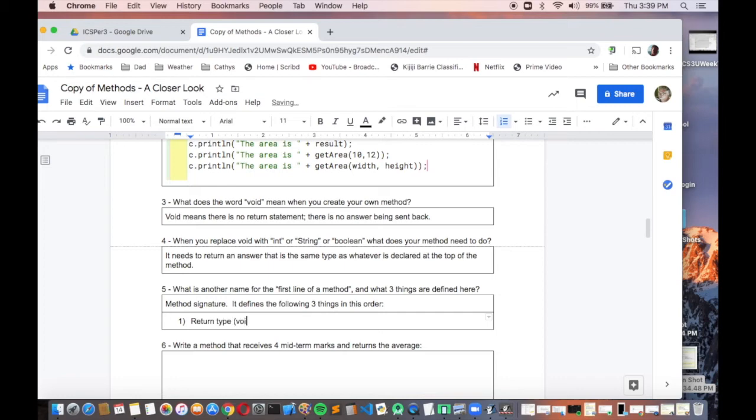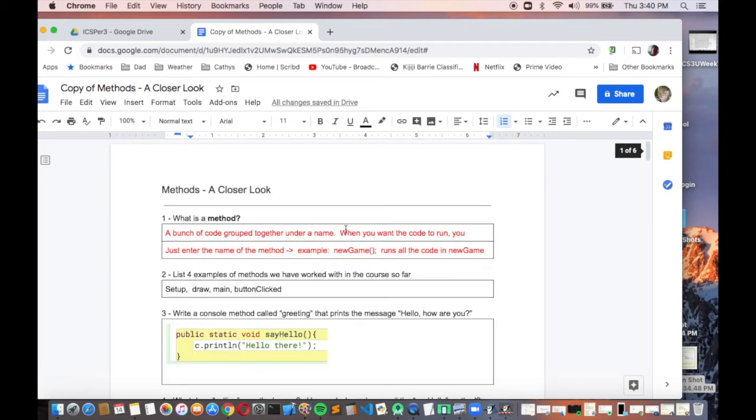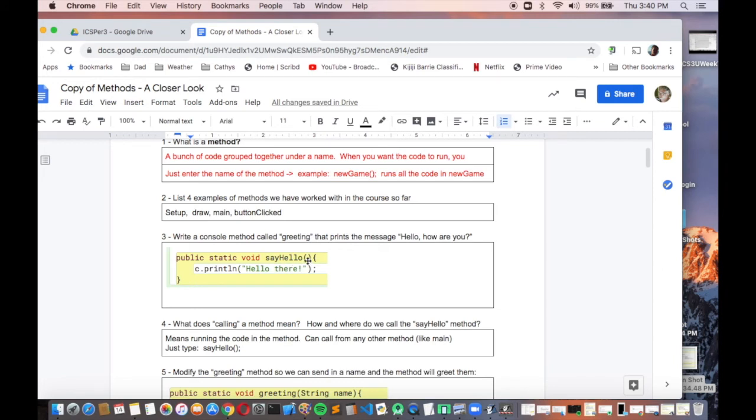Now this could be void if it doesn't return anything, but it could also be double, or it could be string, or it could be Boolean, it could be any one of those things. The second thing is the method name: getArea, greeting, sayHello, newGame, whatever we want to call it. And the third thing is required parameters, if any. If we go back to our very first example with sayHello, see these brackets beside it? That's where your required parameters go, if you have any.